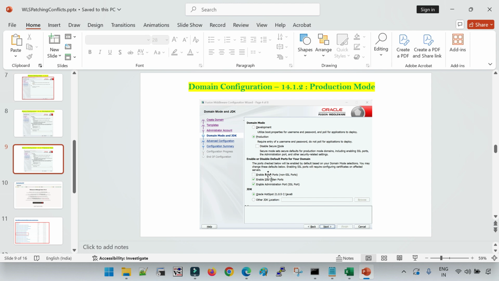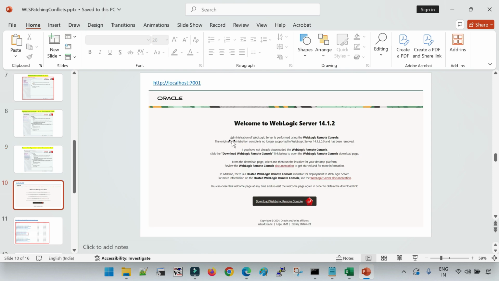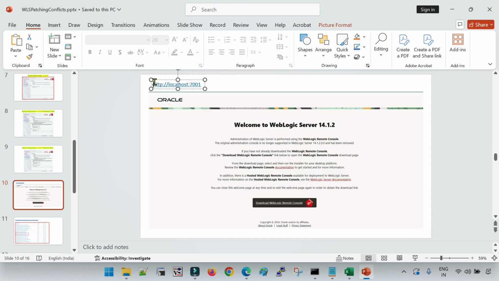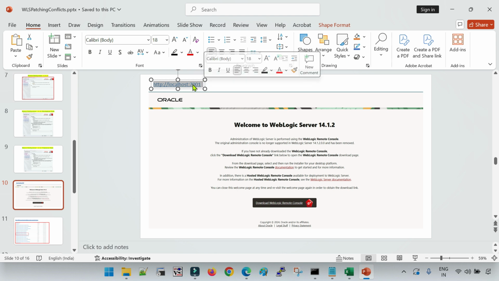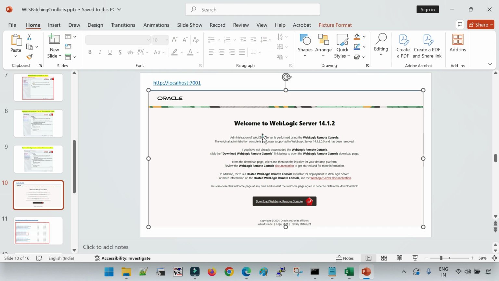Now, after creation of the domain, once you start your admin server and try to access it the way we traditionally access it, with the help of localhost or whatever the DNS or IP of your machine along with the 7001 port, then you will land on this screen, which specifically says administration of WebLogic Server is performed using the WebLogic Remote Console. The original admin console is no longer supported in WebLogic 14.1.2 and has been removed. That means you have to install it. This is the link to download you will see.